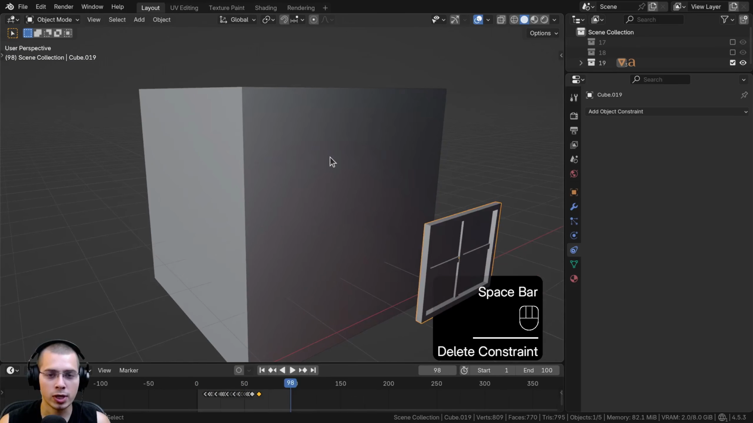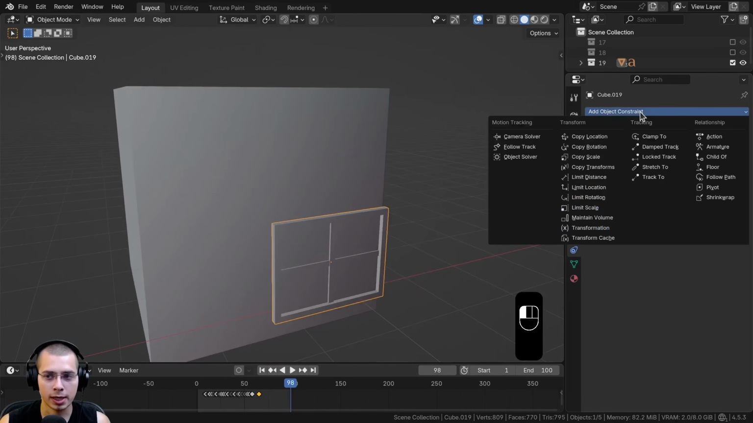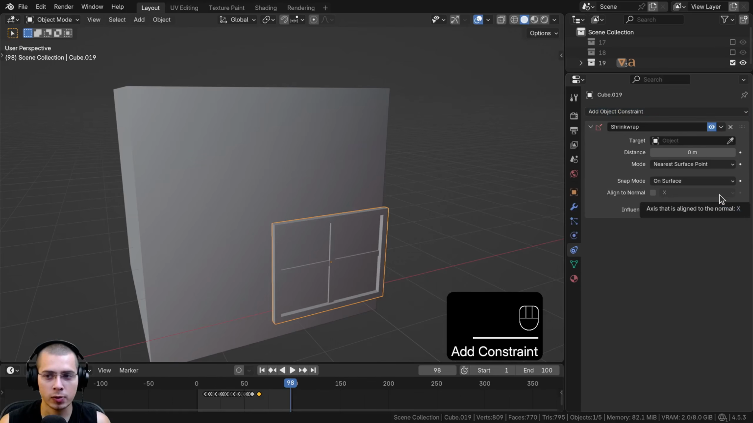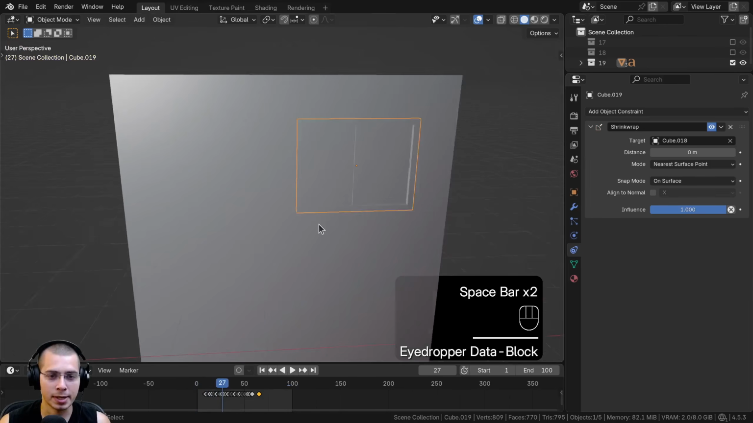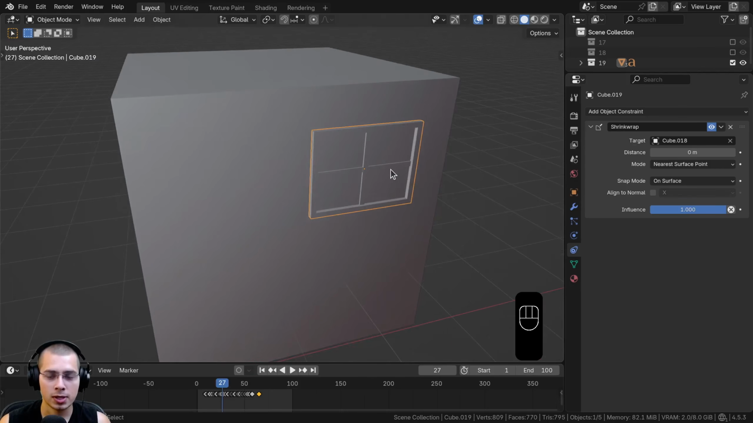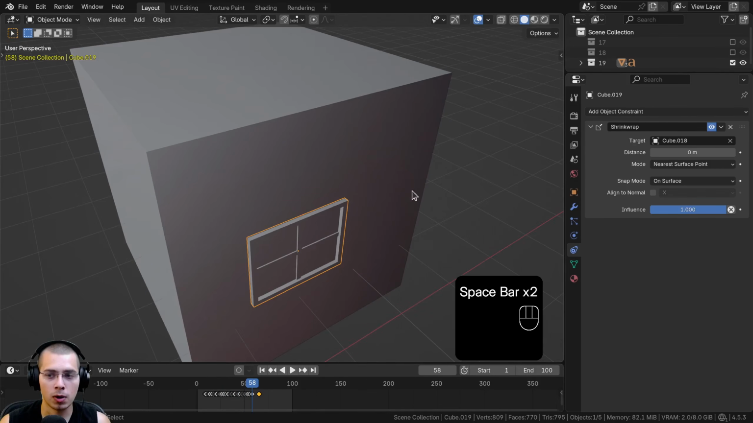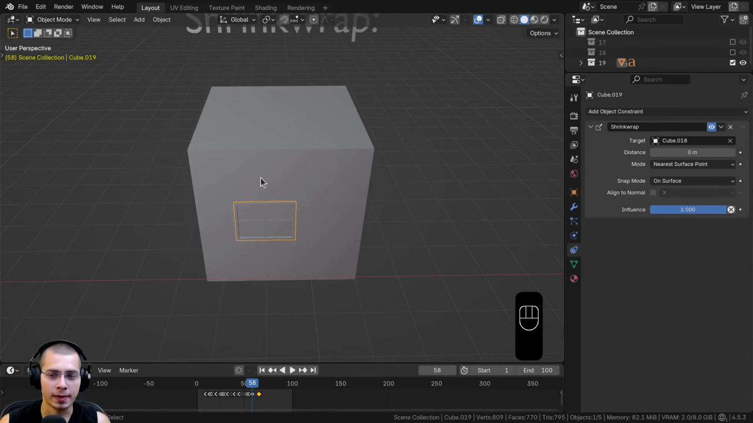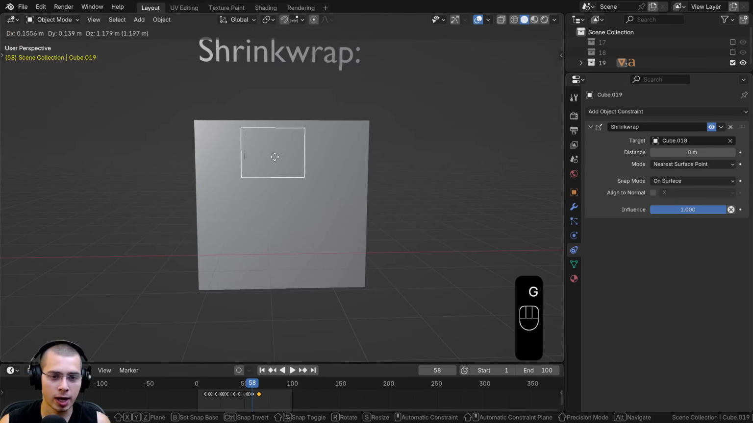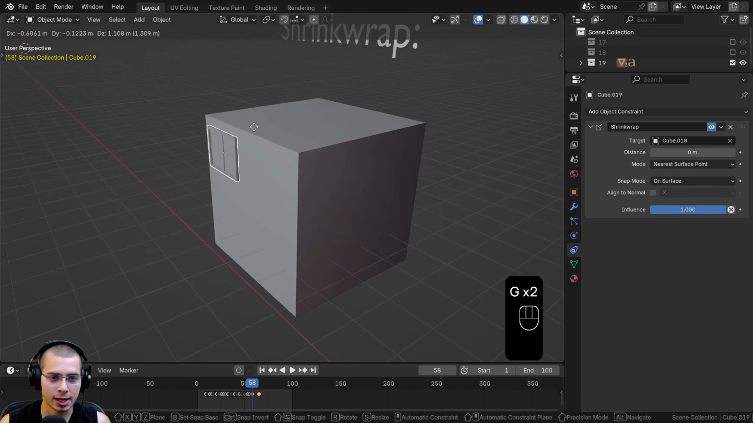So I just have this window here and I want to put it on a wall. So I'll click on add object constraint and I'm going to add shrink wrap. And then for the target, that is going to be the wall or the building. So I'm going to select the cube. And then I have this just as a basic animation just to show you what it's doing. So you can see now it's snapping to the wall. And then there also is a distance value if you just want to change the distance of it. So now that it's snapping to the wall, if I hit G to grab and drag it around, you can see it's going to snap to the wall.